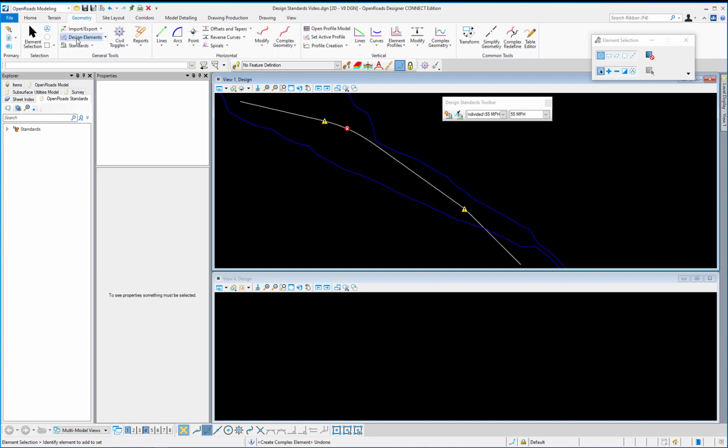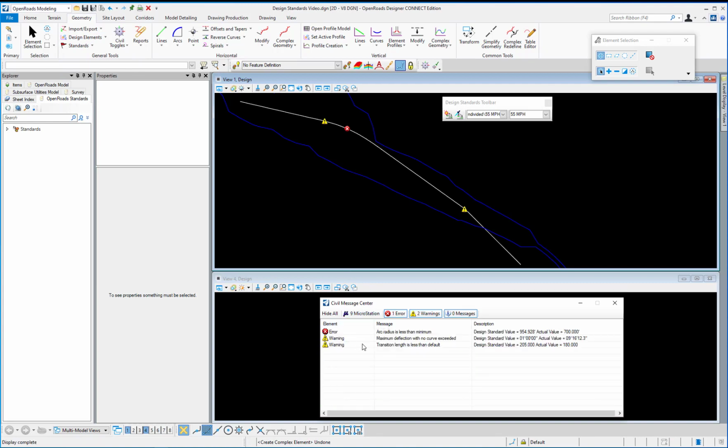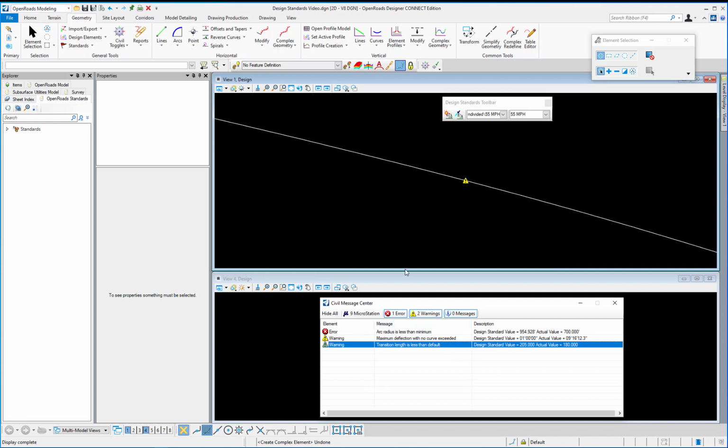I can also open the civil message center, which would indicate all of these errors. We can toggle off the MicroStation errors for this point for now. And by hovering over any of these and selecting it, I can also right click and it'll zoom me into the error that I want to review.